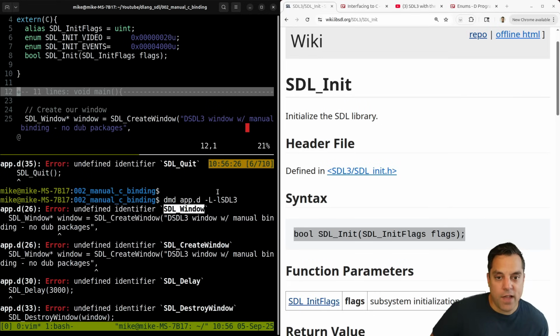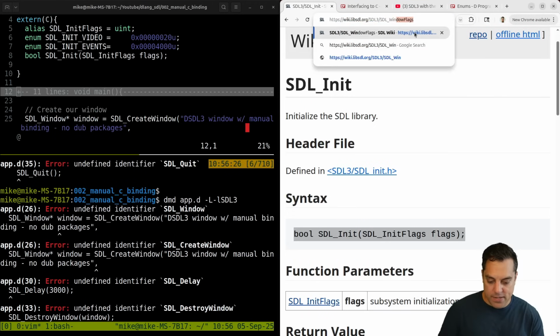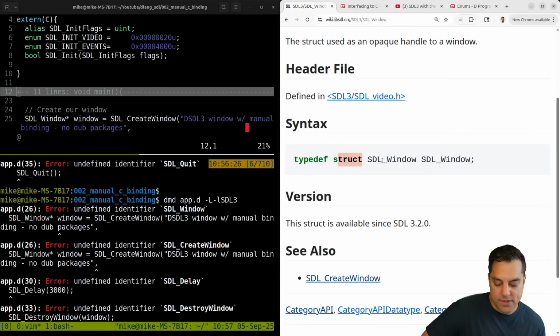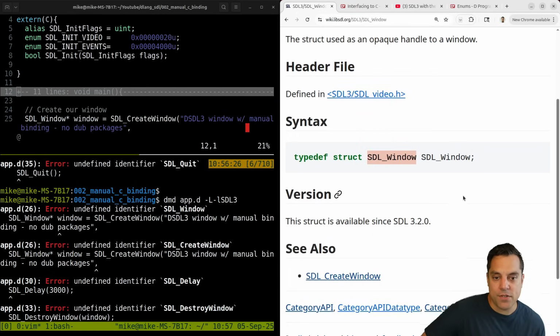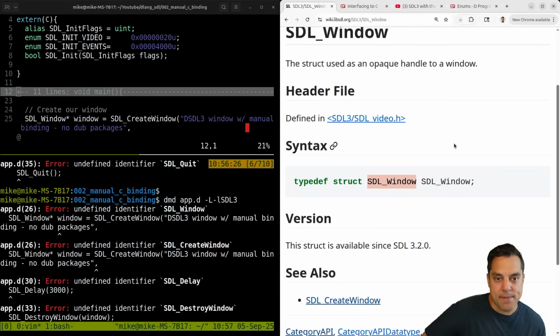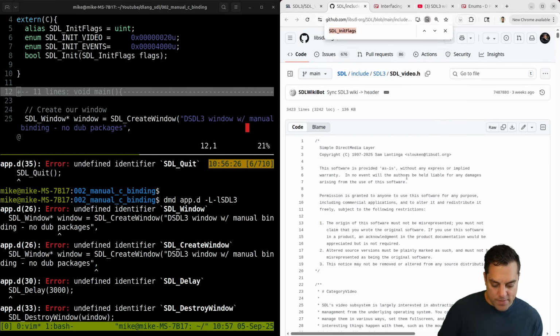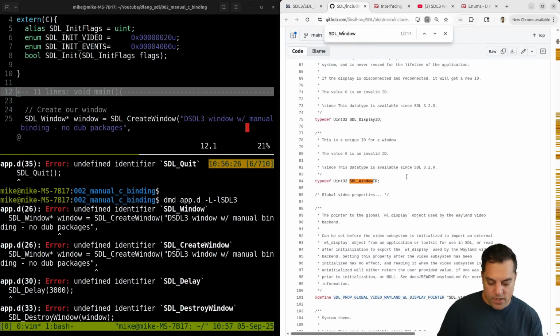Now, if I need the actual fields here, things get a little bit trickier. Let me go ahead and just bring up SDL window. I'm going to show you the shortcut here. Okay, so this is just a typedef here, because I suppose in SDL, SDL window is always used as a pointer. Meaning if we go into video, let's see if we can find the code here, SDL window.